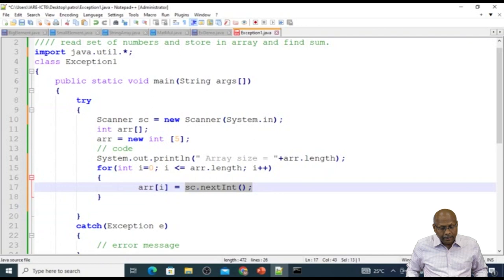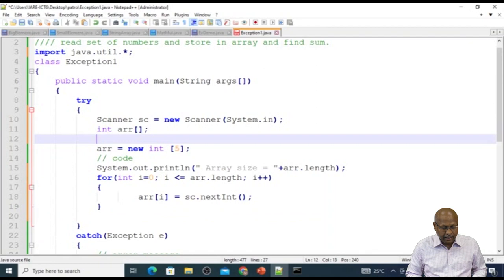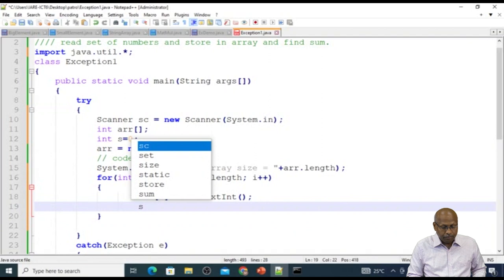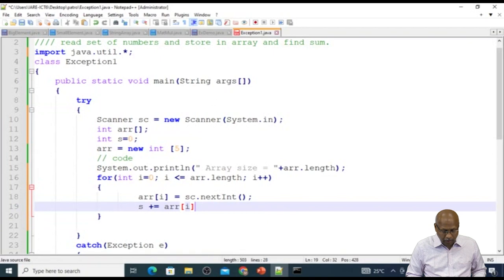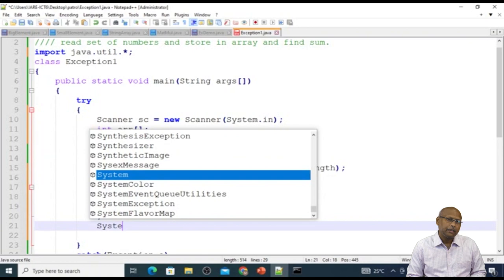But at the same time, you will find the sum also. So whatever numbers you are entering, I have to add them. For that, I will declare a variable called sum, int s. Initially, the sum is 0. So my sum will be stored in s. s += arr[i]. That means whatever data you are reading, I am adding to s. So it keeps on adding. Once the loop is over, then I have to print my total. Because after reading all the numbers, it is adding one by one.